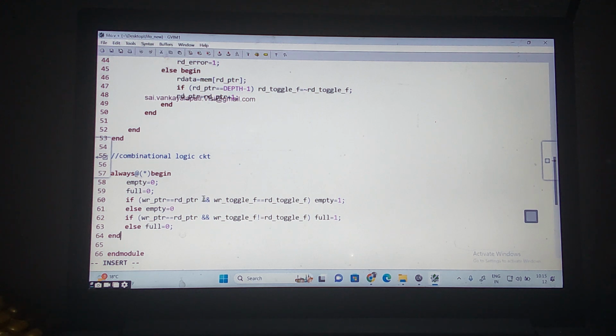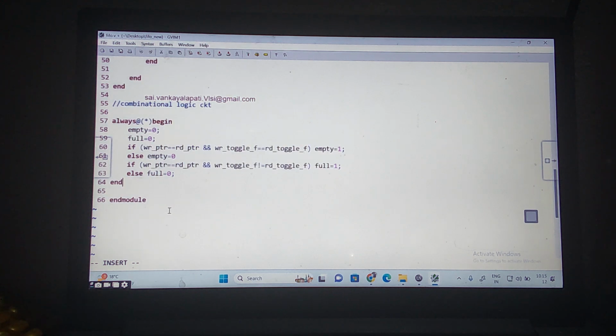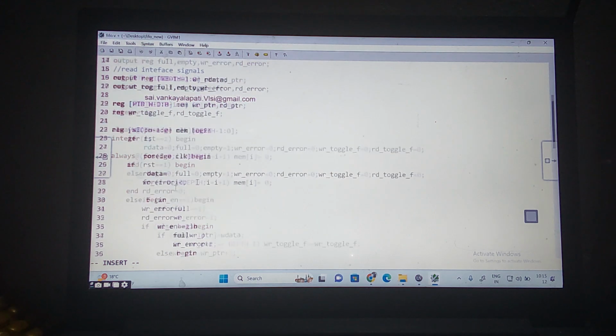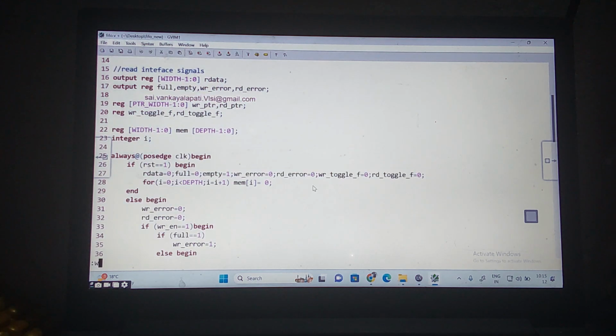Is it clear? Now this is the design file of the FIFO. Now can you write the test bench for this? You have to save all. How to write the test bench for this?